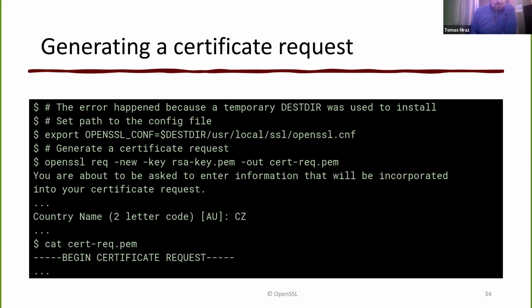After you run this command, there will be some questions asked about the name, or distinguished name parts, of the certificate. So I can enter, for example, CZ for the country name instead of the default AU. And then I can look at the resulting certificate request PEM file, which starts with BEGIN CERTIFICATE REQUEST, and then there is some base64 encoded data.